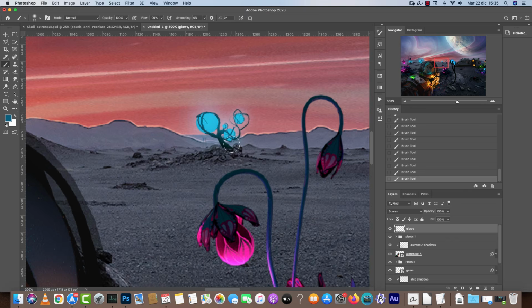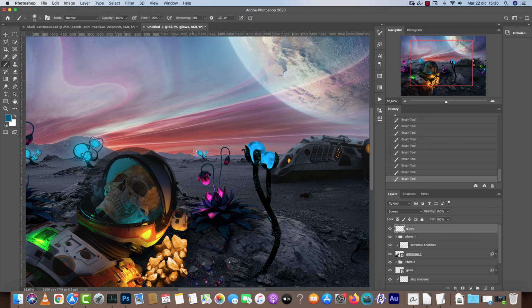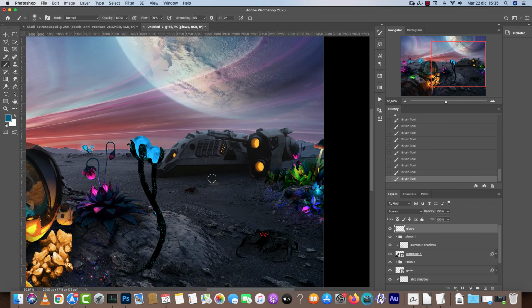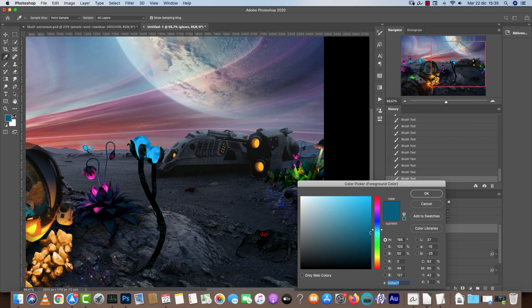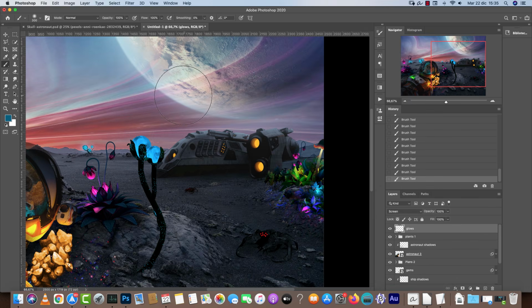Also, it really depends on the background. For example, let me show you. If I paint with this blue over here, it's going to be visible like that. But if I paint it here, you can see it's a lot stronger. So if the background is really dark, the effect will be a lot more visible than if the background is brighter. Keep that in mind as well.